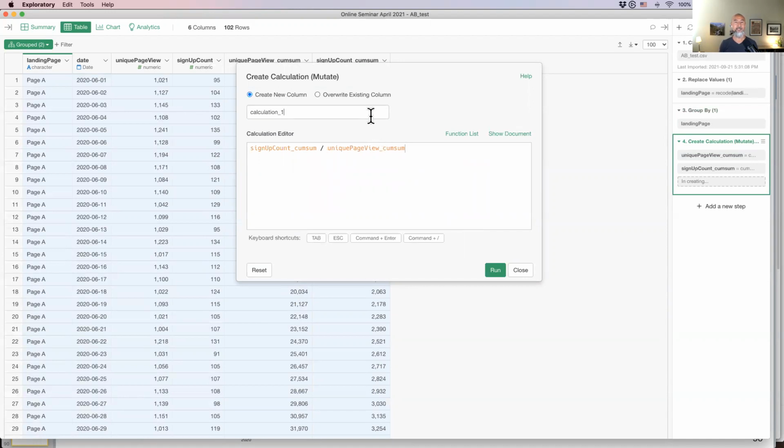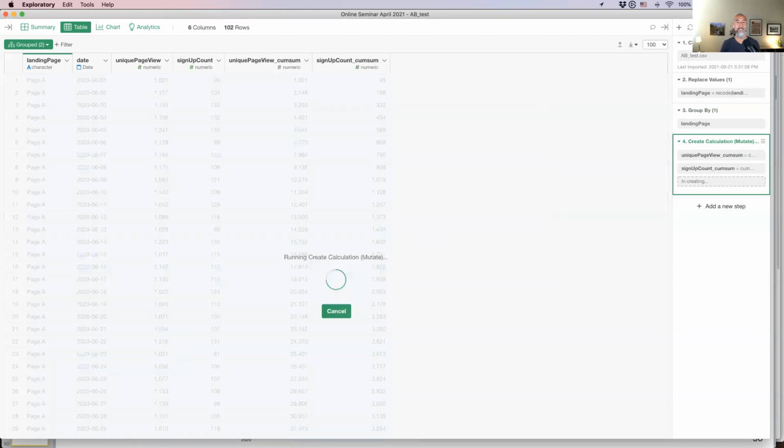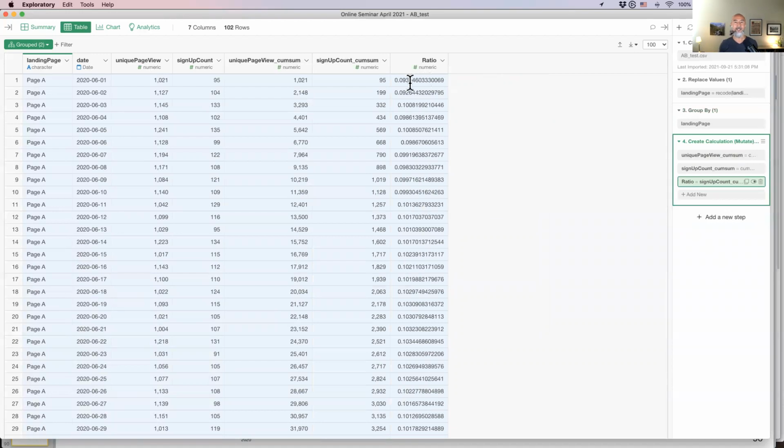So this is the ratio by the day. The first day is 9%, the second day 9%, the third day is like 10%, 0.1 is 10%, and so on. At this point we know the ratio, so we can use a line chart to show how the ratio is moving. But I want to calculate the confidence interval so that we can visualize that as well. So how do we do that?